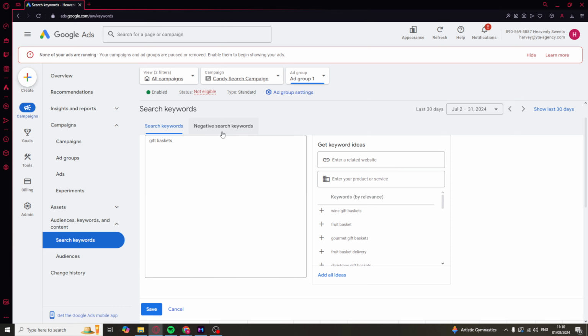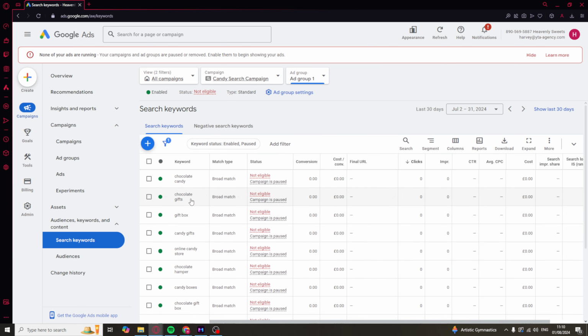You can also go ahead and add negative search keywords if you want to. These are keywords that if someone searches, you will not show up for. So if you often have a keyword where people will go onto your site but it's not relevant, then you might want to put it in there, just so you don't waste money on irrelevant keywords. But go ahead, press save. And there you go, you've changed your keywords.